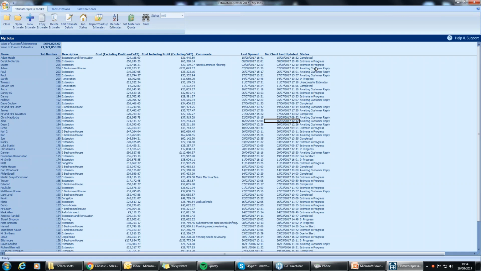Okay, and then the last one is the status of the job, whether it's completed, whether it's an estimate in progress, awaiting customer reply, unsuccessful estimates. Okay. What I like about this column more than anything else, I personally think it's one of the best columns in this list, is because it gives you an understanding of what you're winning against, okay, and what you're actually winning and losing.